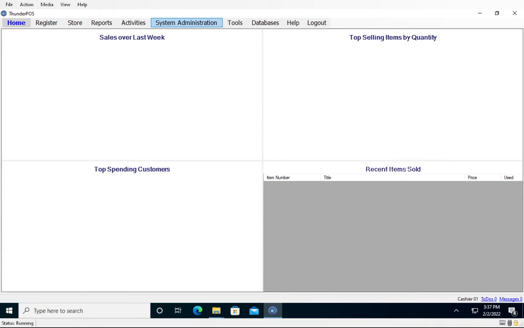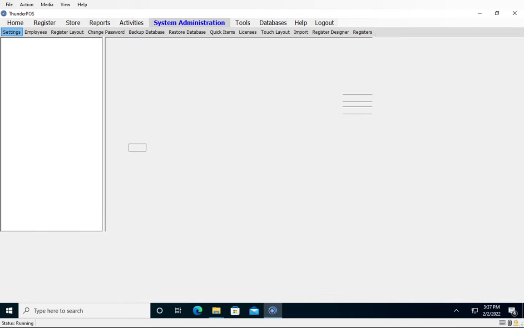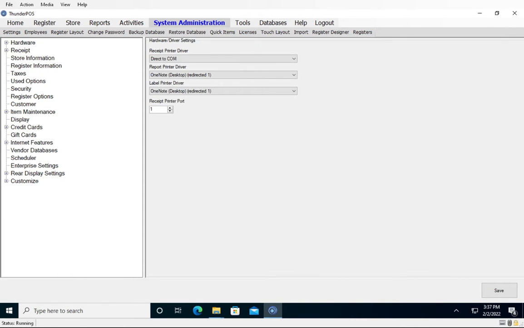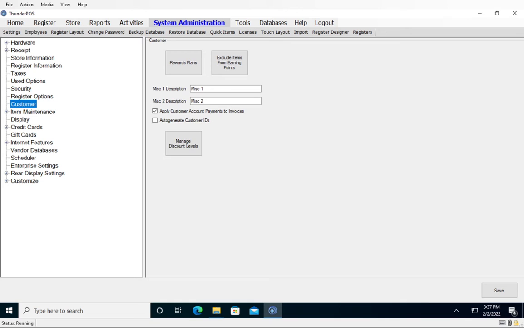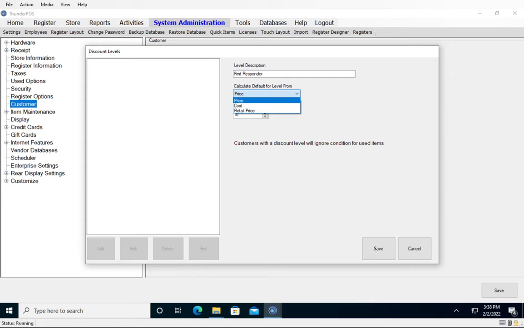We're going to go in and set up the discount levels as the first thing. To do that, we just go under System Administration, then Settings, and then we're going to go down to the Customer section, and we are going to hit Manage Discount Levels. When you add a level, you just fill in the description of that level. So for example, I will just say first responder, like a police and fireman's discount. We'll say that they get a price discount and we'll say they get 10% off.